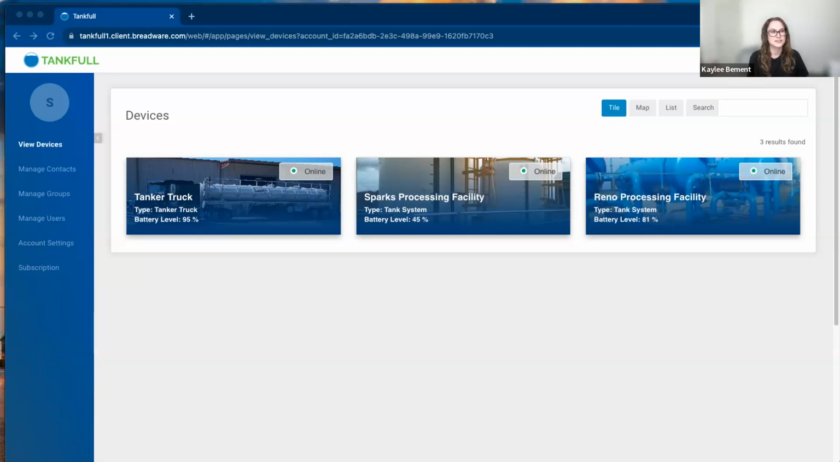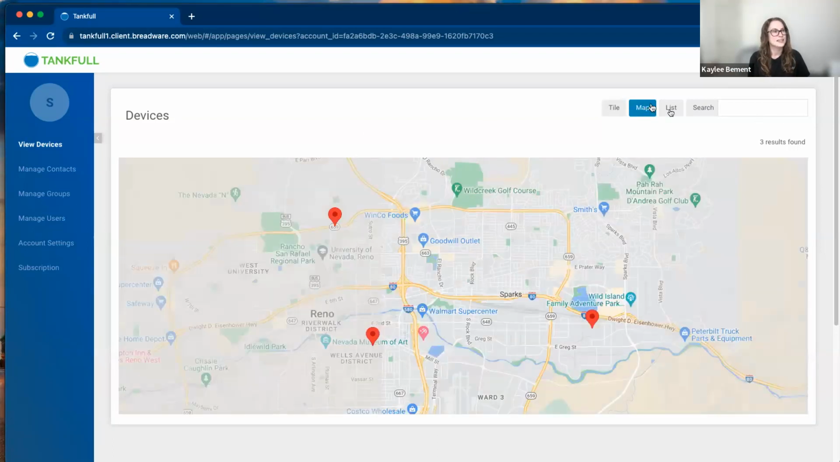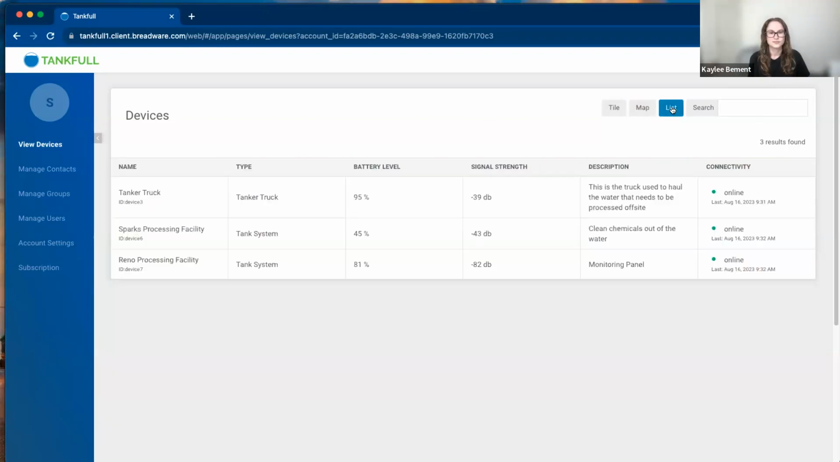I also want to note that we are a multi-tenant platform, which means that a user can belong to multiple accounts. In this case, the account is Pump Masters, as seen on the top right. Currently, we're looking at the View Devices page, where this account has access to these 3 devices represented by the 3 tiles here.